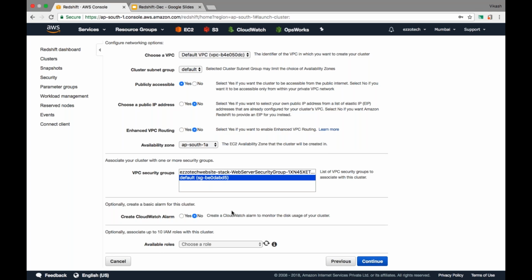Now we have an option of creating the CloudWatch alarm. If you want to monitor, obviously that will be monitored by default by CloudWatch. But if you want to get additional notification on certain events, like your disk utilization is about to reach 80%, or your average CPU utilization is about to reach this much percent, then you get the notification. So you can create the alarm from here as well, or later on after creating the cluster, you can create the alarm. Or you can go to CloudWatch and create the alarm once this cluster is up and running. So there are multiple ways by which you can create the alarm.